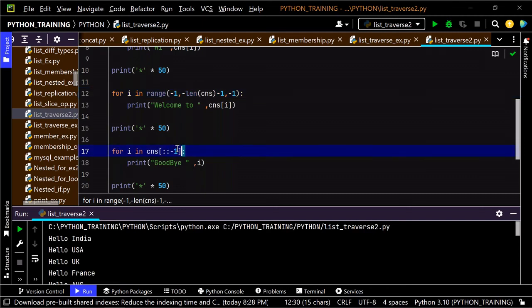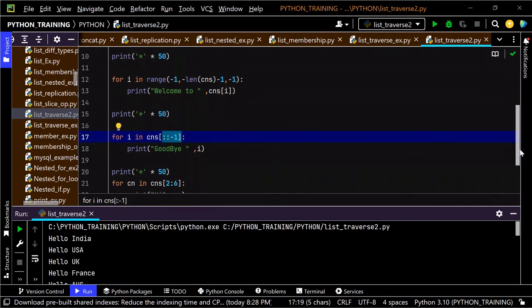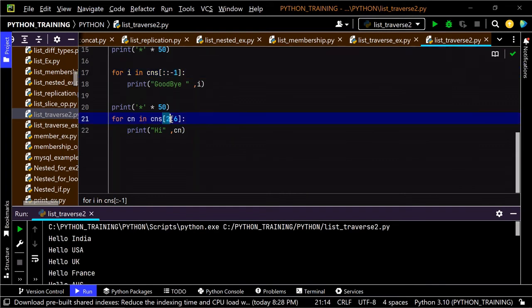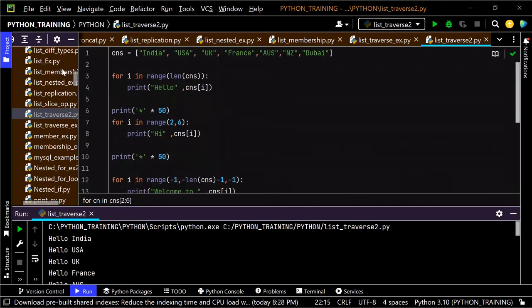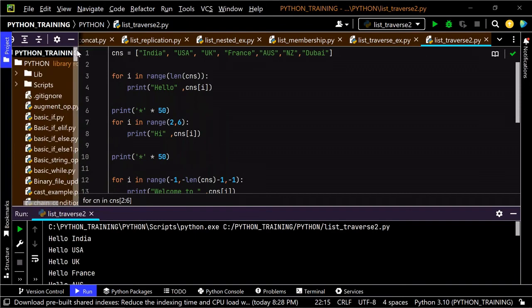Now the fourth one we have used here is the reverse order of the list using the slice operation. And for partial elements from a list, we can definitely use slicing and then traverse it. So this is how you can traverse using a for loop. Now if you want to traverse using a while loop, we can also do that.